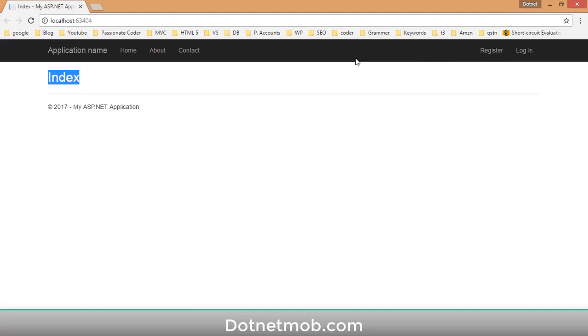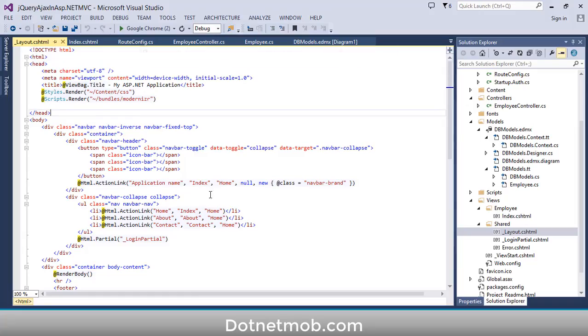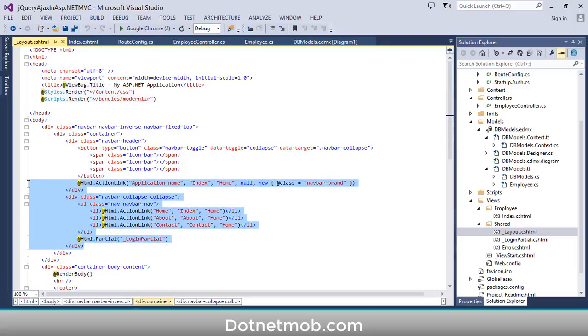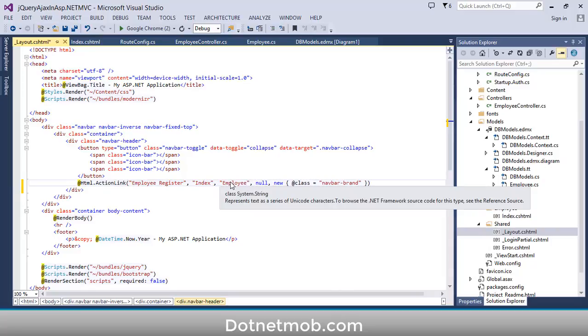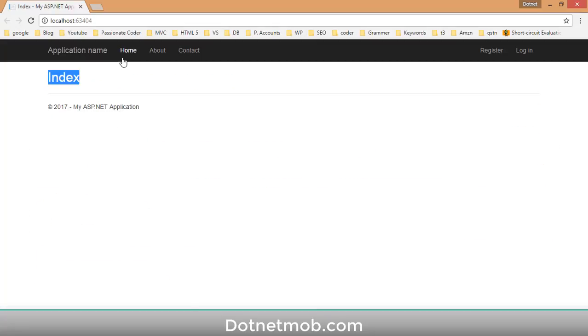Now I want to remove this navigation menu from this application. I want to change this application name as employee register. For that, we can do inside this layout page here. I'm going to remove this navigation menu from here and changing application name as employee register. And I want to change this link here. Action name will be index, then controller name will be employee. Let me save this and reload this page here.